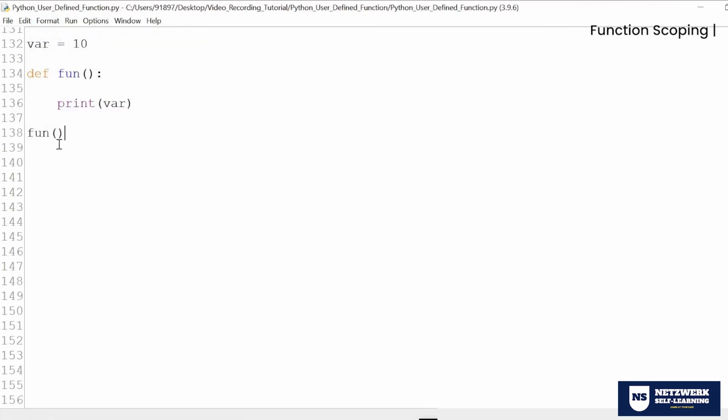Because when I call, line number 38 will get executed, it will go to line number 34 and it will reach line number 136. When it reaches 136, it is about to print variable. But inside a function, there is no such variable. So what will it do? Obviously, it will go out and see if there is any variable with the same name. If that exists, then it is going to print.